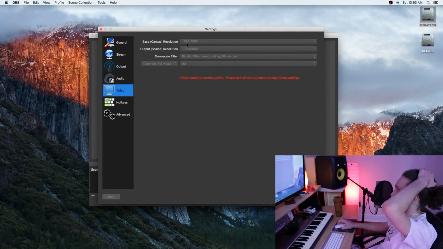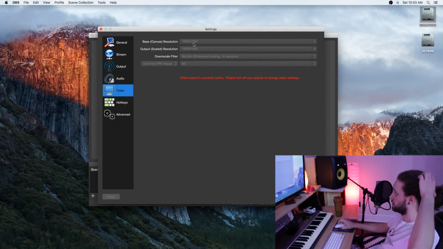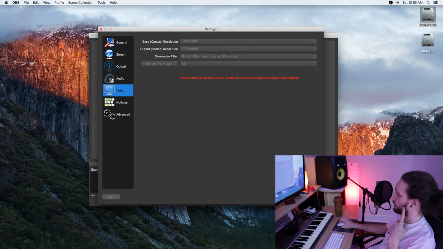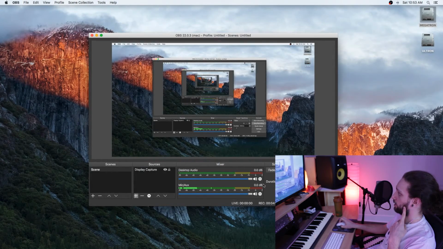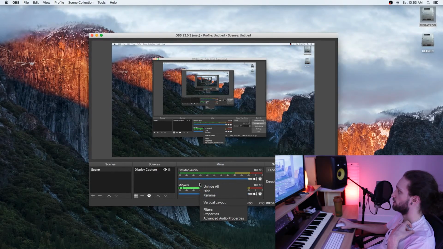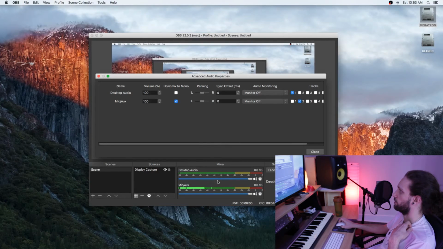And then video is pretty basic. Just make sure it's 1080p, 1920 by 1080. And then click OK. And one more thing to change is we want to right click right here, and then we want to go to advanced audio properties.